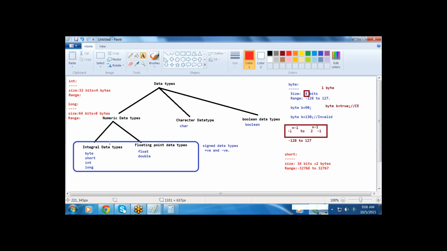These are the integral data types. How many integral data types do we have? 4. First one is byte, second one is short, then int and long. So what is the size of the byte? 8 bits. What is the minimum and max value? Minus 128 to 127.